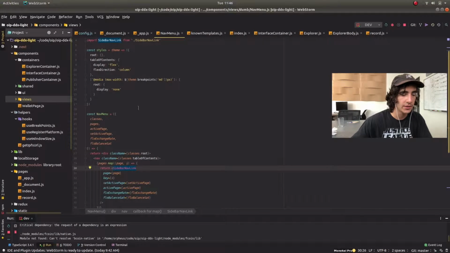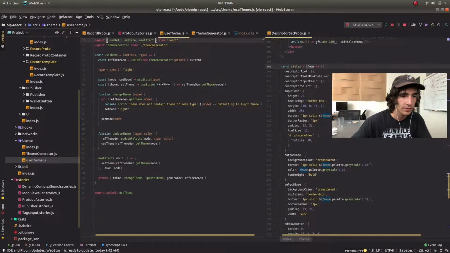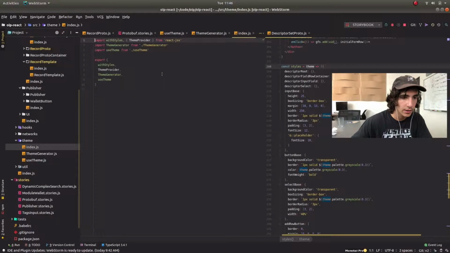That's kind of it for React JS. The biggest things are being able to create and pass a theme. So ThemeProvider is from React JSS. So let's see this theme generator. I'm trying to look for it real quick. Theme. Okay. Right here. So right here it is.